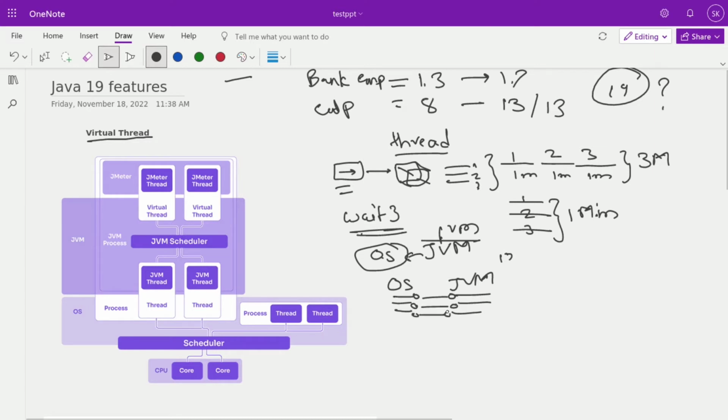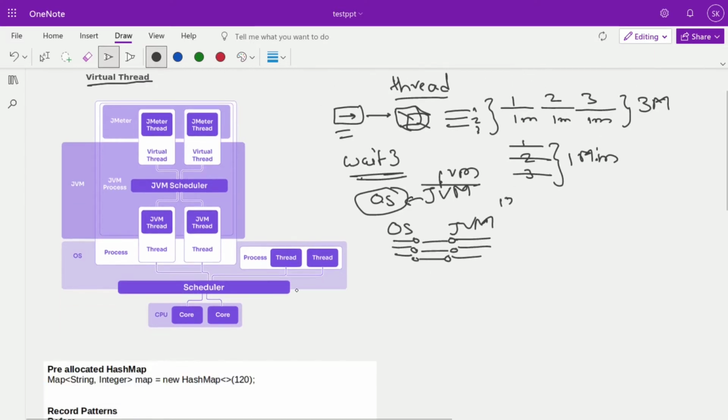But afterwards, from Java 19 onwards, virtual threads are created. If you see this VM, this is your JVM. The OS has processes, and each process is divided into threads. One process can have multiple threads. In this example, the ones in white are the JVM threads, and the ones in blue are the OS threads.